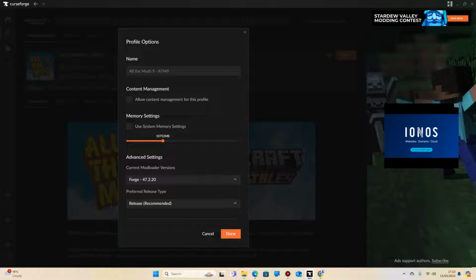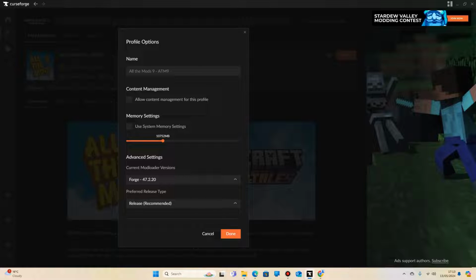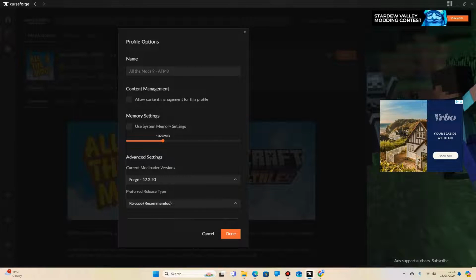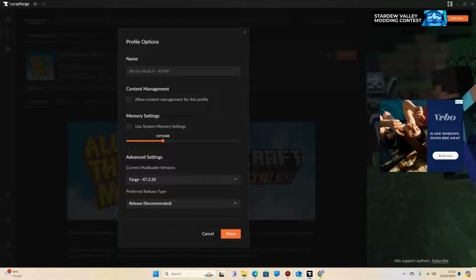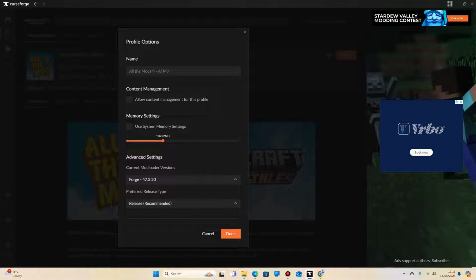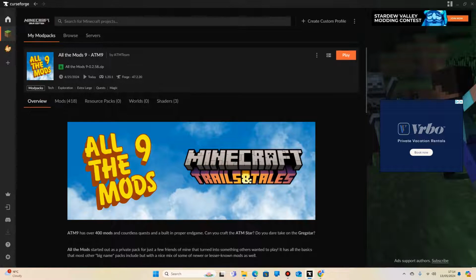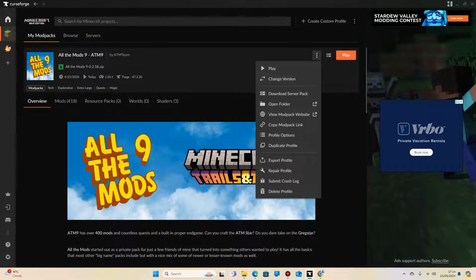Now for All the Mods 9, you want to use at least realistically 6 gig. If you've got it available, at least 6 gig will make sure the game runs well. They recommend 8 gigs, and then any more is better, but I wouldn't do any more than 12 because it will make it run a bit weirdly. So I would just do 10 gigs. I've got it on 10,752, so 10 gigs, 752 meg, and that is literally it. And then you can go and play it, and that'll be the best RAM for you. If not, it will lag and sometimes it won't even load up.